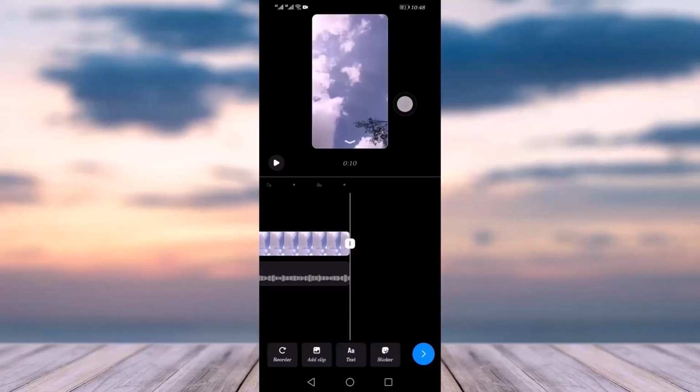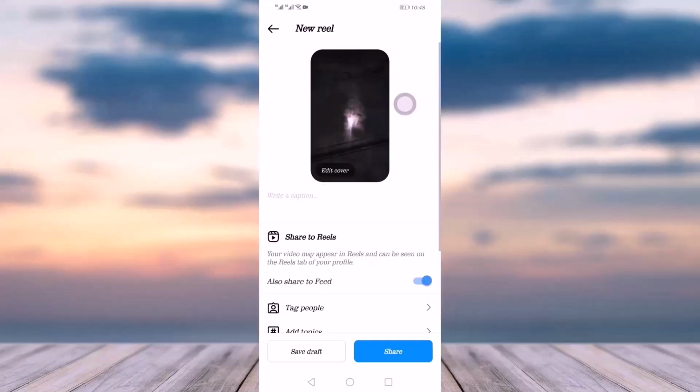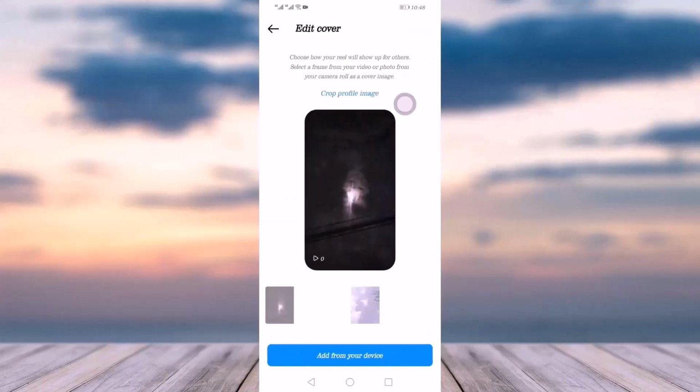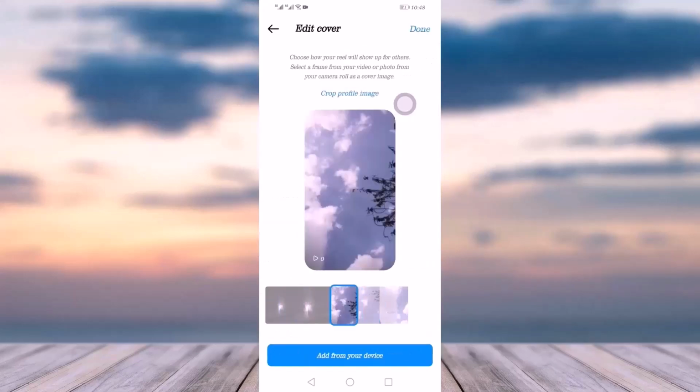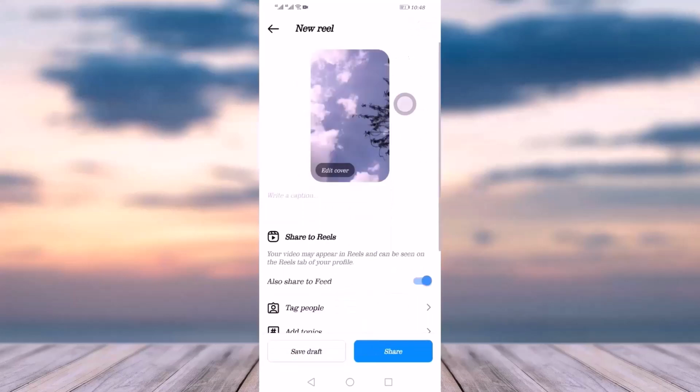And you can just click this blue icon below. Once you click it, your video is ready to be shared. And you have another option called edit cover. Once you click that, you will get to edit your cover whatever you would like to. It's up to your decision. Once you're done with it, click the done button above. Yeah, now your video is done. You can just click the share button.